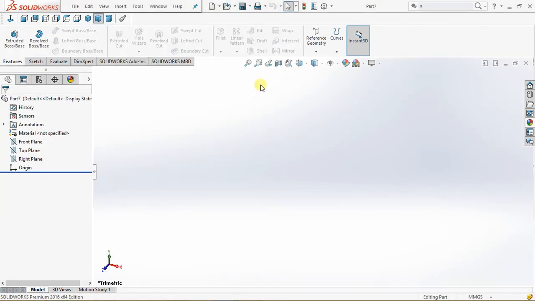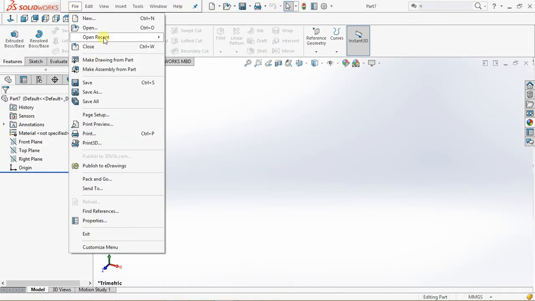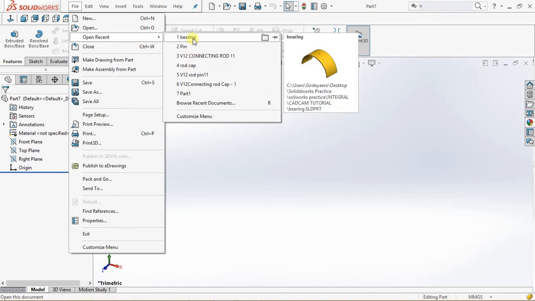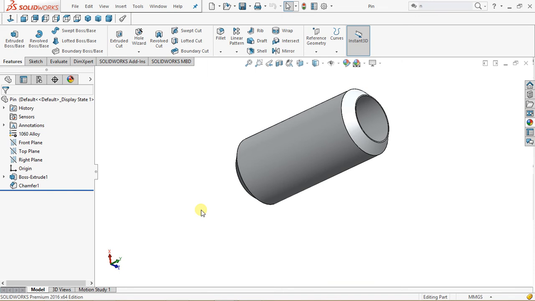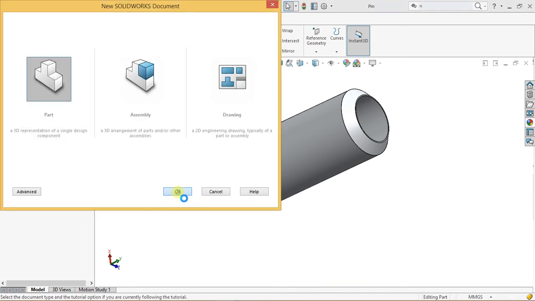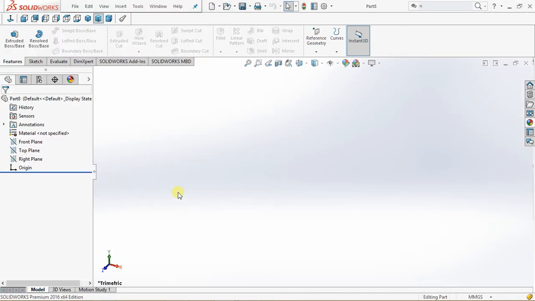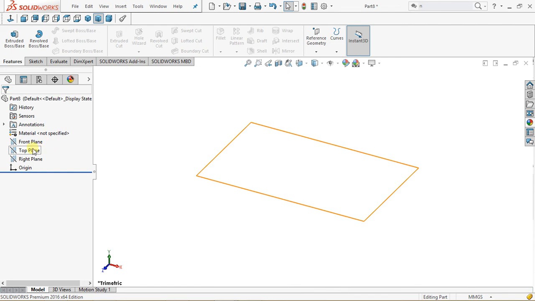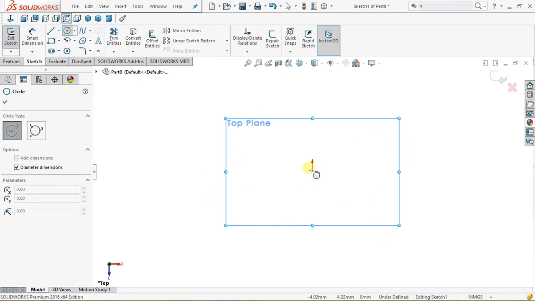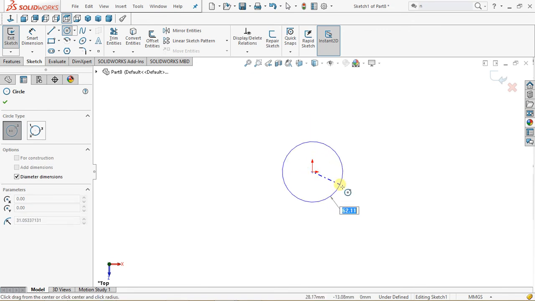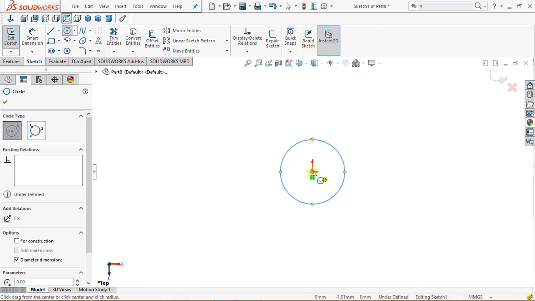Now onto the last one. Open a new page. We are going to design the pin. Okay, I'm going to design this pin as is seen here. Control N to have a new page, new working environment, plain white background, top plane, sketch on top plane, circle, sketch from the origin. Sketch two circles from the origin. Okay, measure them.